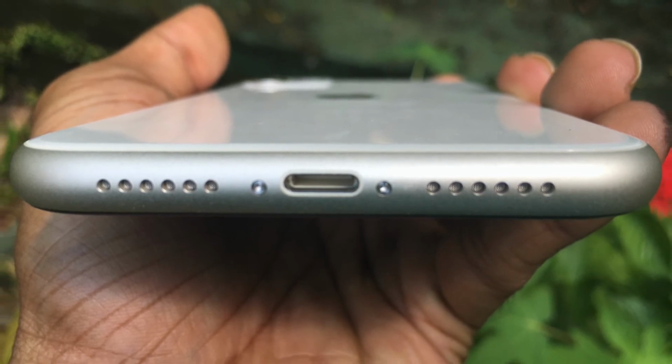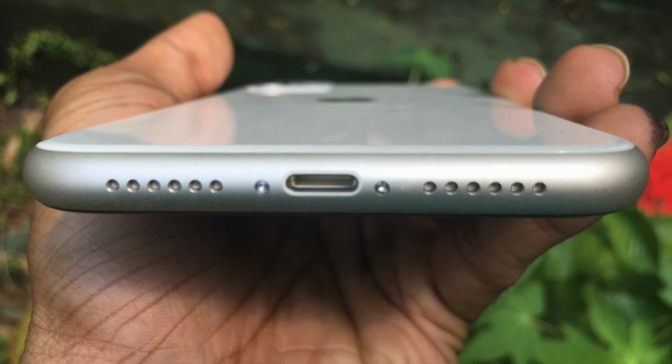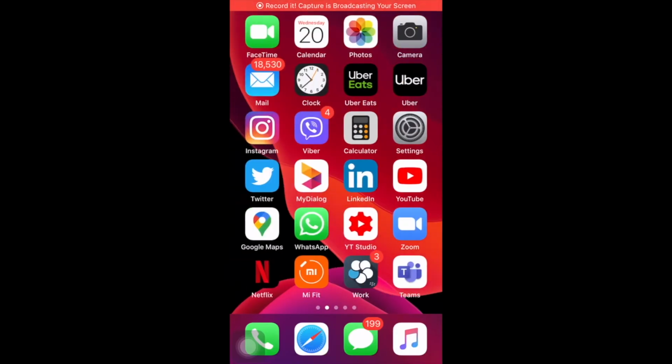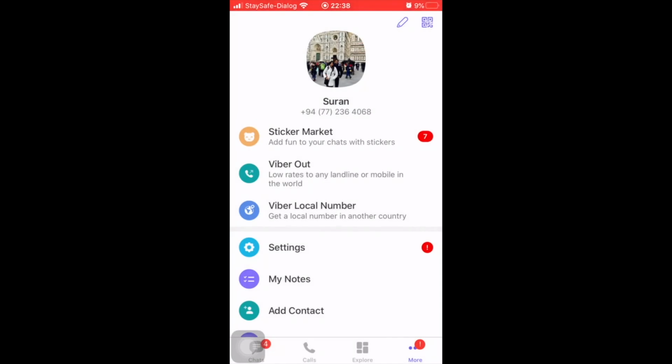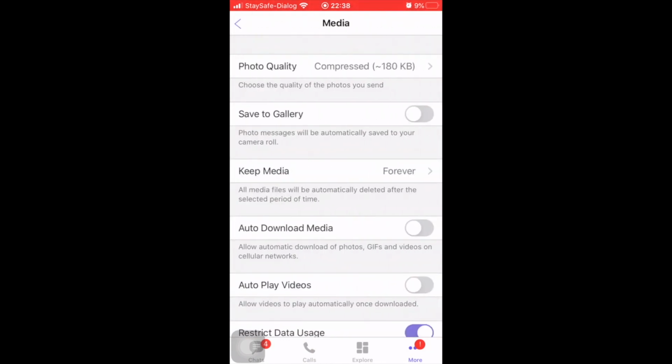Then it will get saved to your photo gallery. Next step, Viber. This also works similarly to how WhatsApp works. Just go to Viber, more, settings, media. Photo quality, here you can select the photo quality. Obviously the lowest selection consumes the least amount of data. Then save to gallery. This works the same way it did for WhatsApp earlier. Deselect this if you don't want every forward picture message or video message turning up on your Photos app.